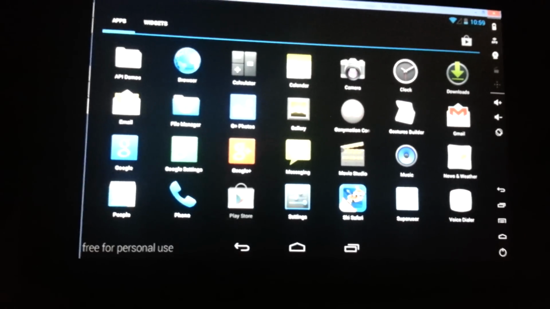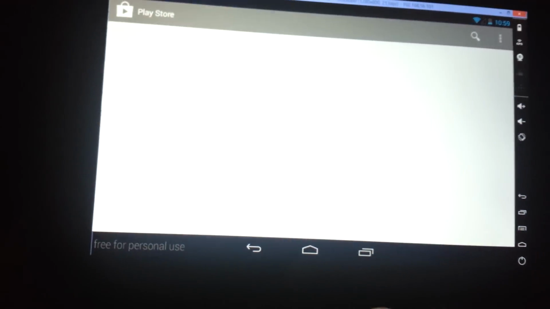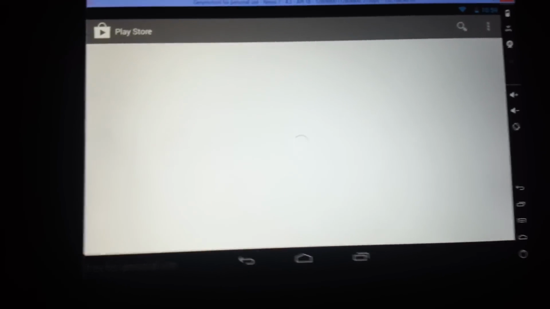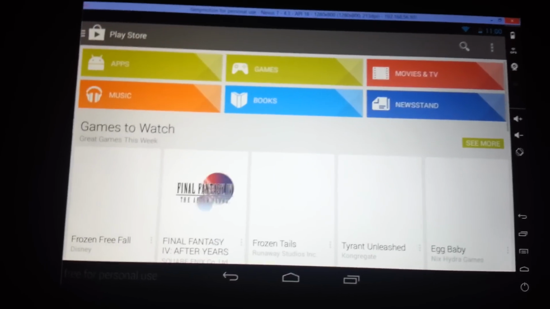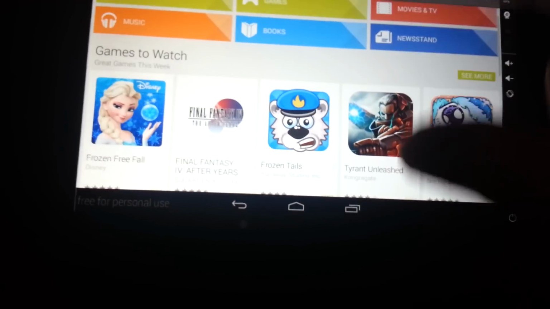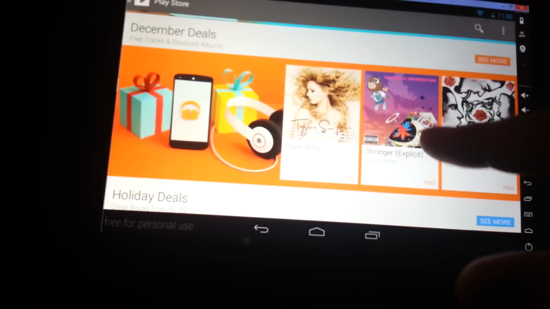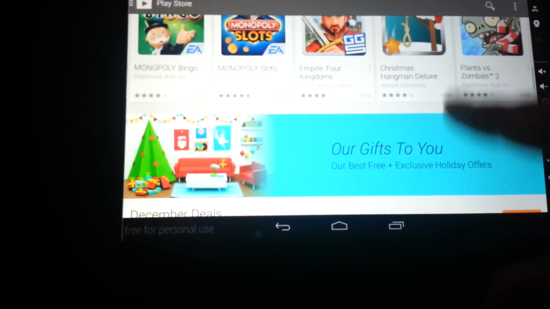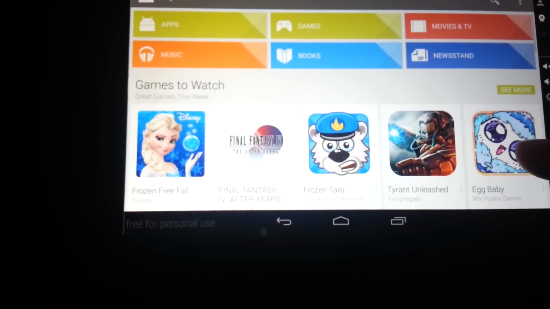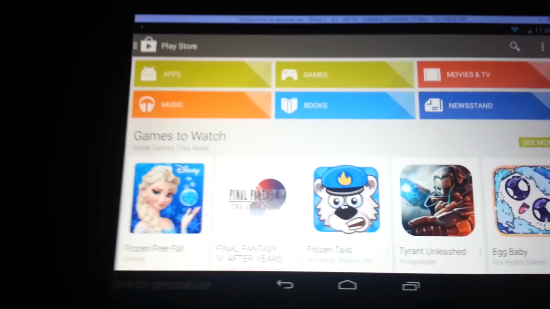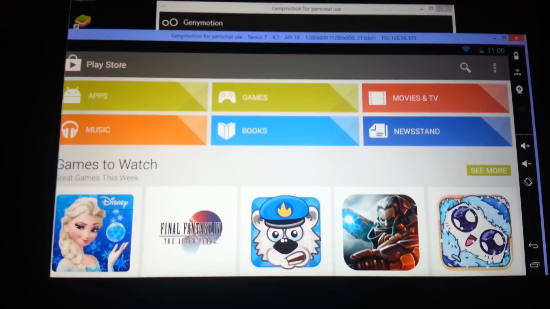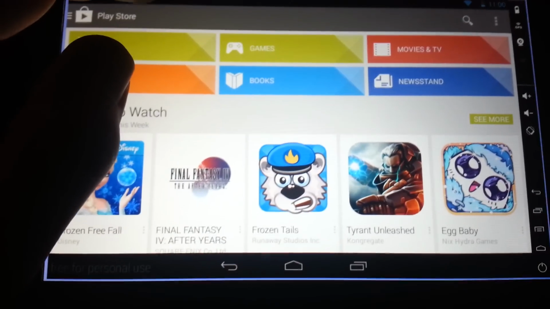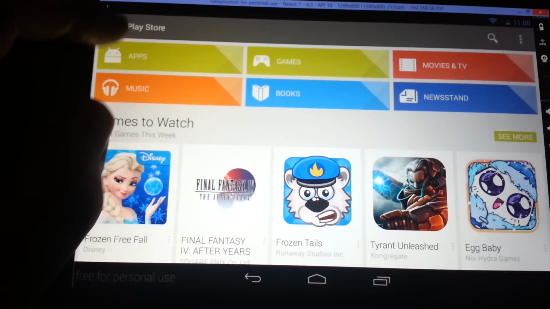Let's go Google Play. Show you real quick. So you got your entire store, everything runs pretty smooth, pretty fast. I installed BlueStacks before and I didn't like it. It's real laggy and I don't know, just nothing really worked very well. So I installed this. I just installed it, so I haven't really played too much around with it.